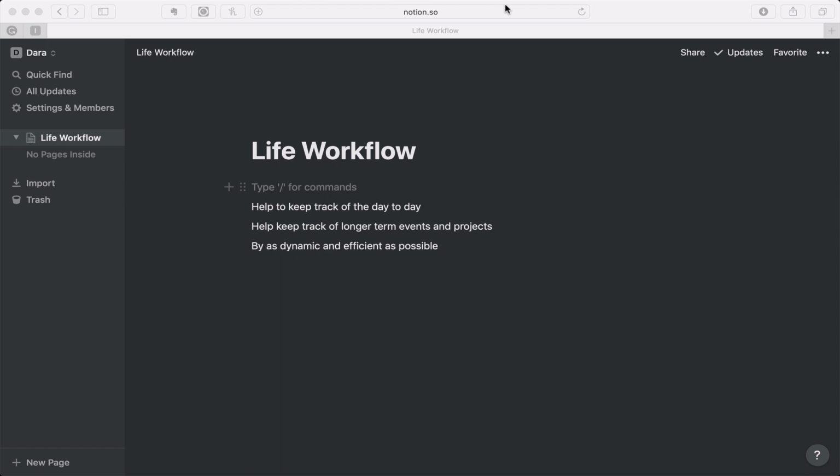So here's the top goals of the workflow setup. And you see this is a brand new space. The only thing I have is this one page here. So I wanted it to help me keep track of my day to day, and I wanted it to help me keep track of longer term events and projects. And then, as I said, I want it to be as dynamic and as efficient as possible.